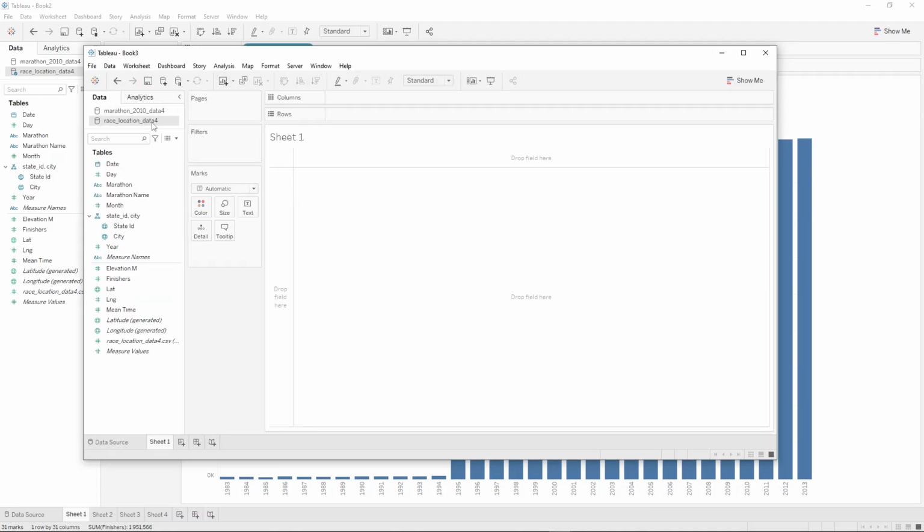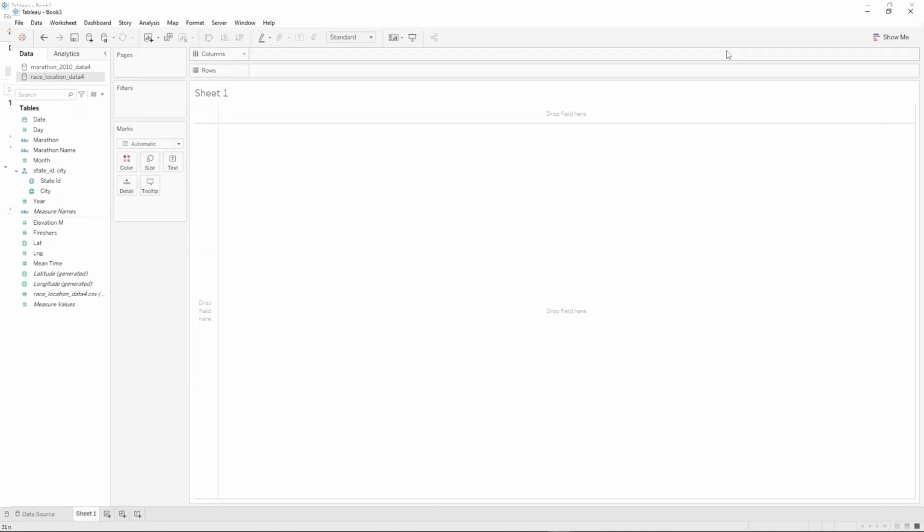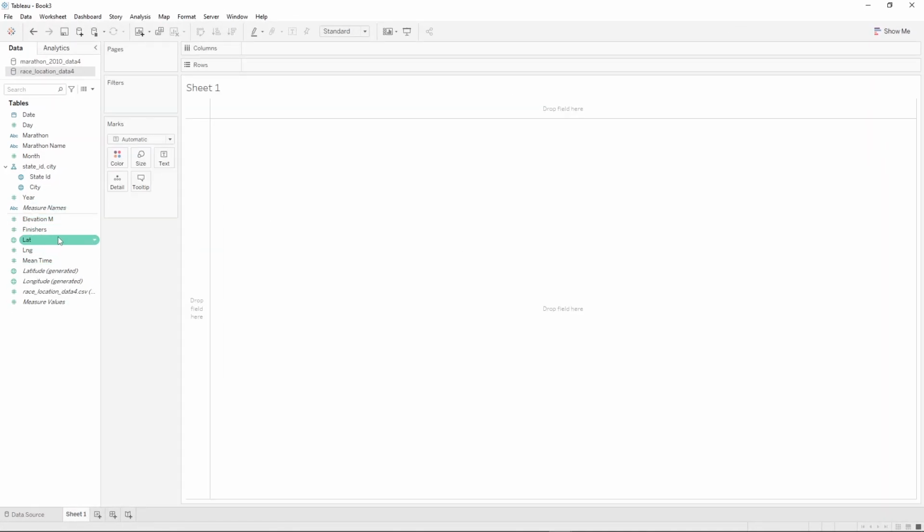One of the main things that you need to understand is that if I'm highlighting race location data 4, I have to use the things in the table from this data set, and I can't combine it with this one. So I can't drag a year from race location data 4 and then use finishers from Marathon 2010 data. You'd get an error. To get us started, I'm going to make a visualization like that bar chart earlier just to start us off.